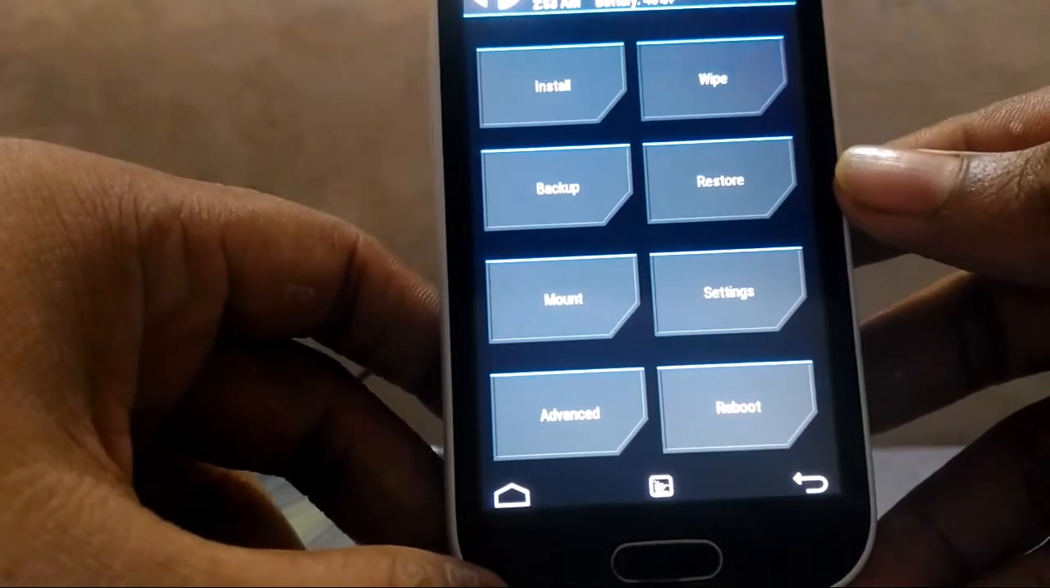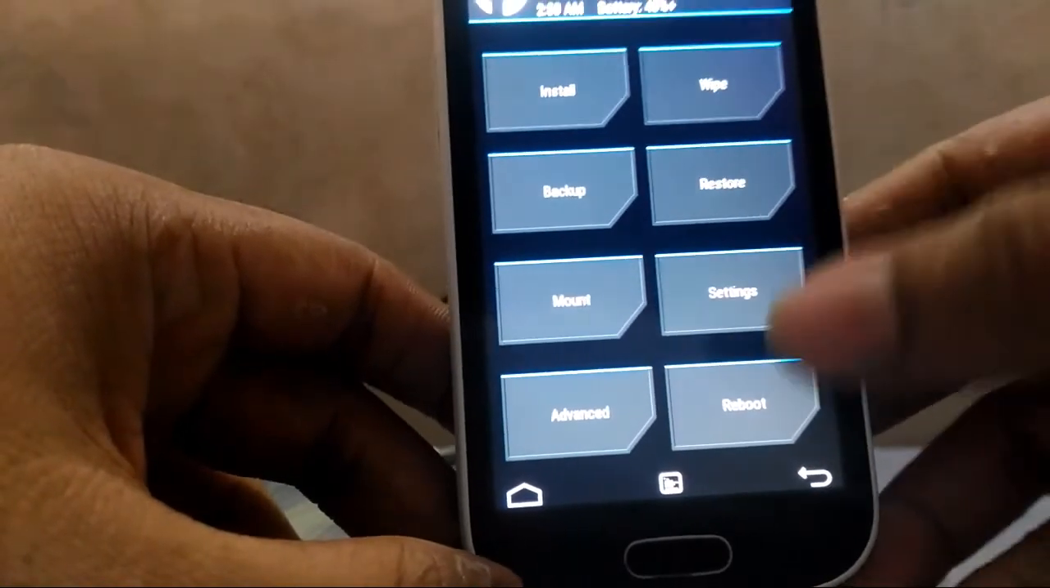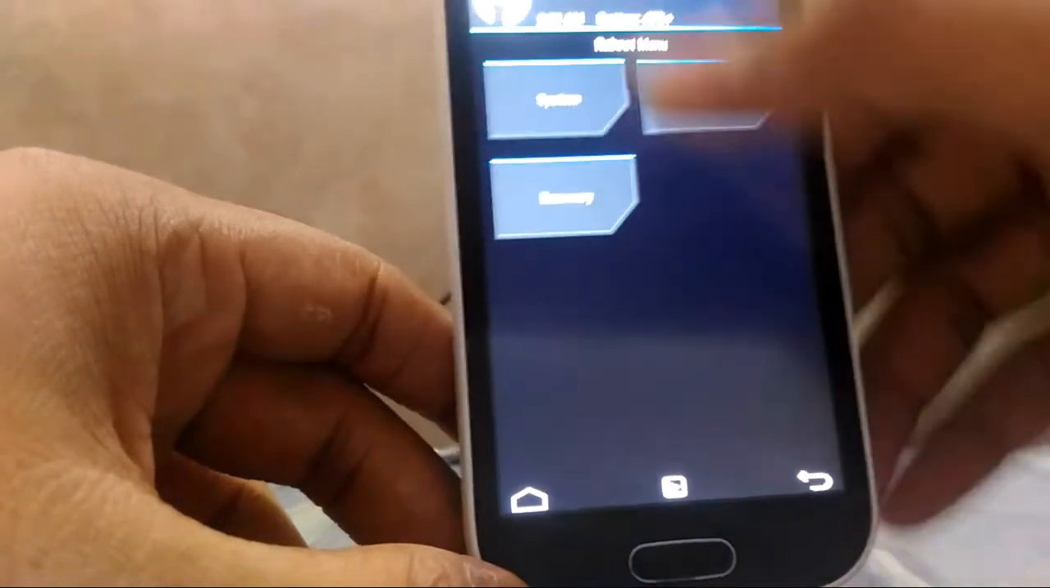Now reboot the phone. First booting may take a longer time, so don't panic.